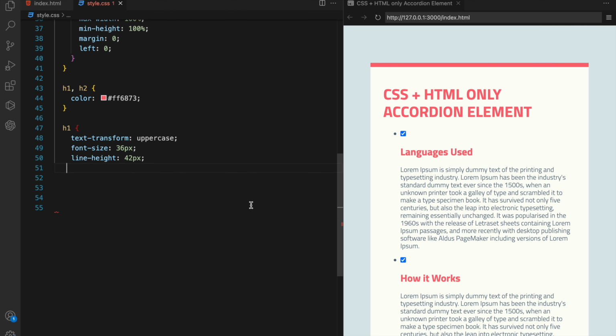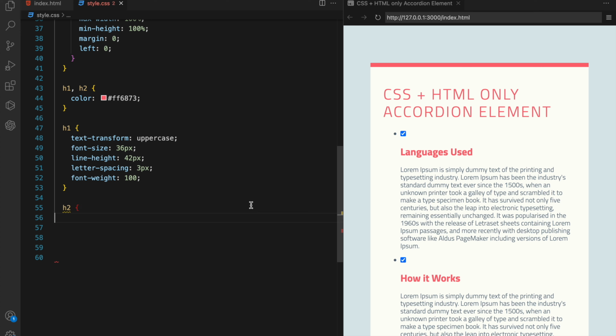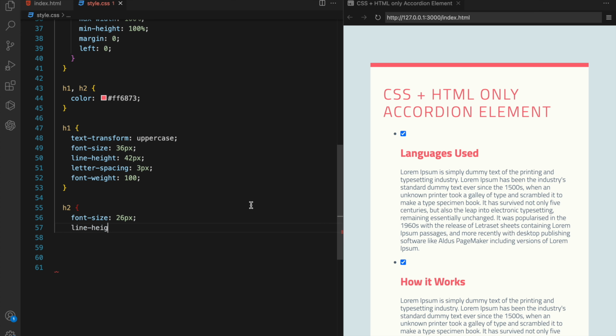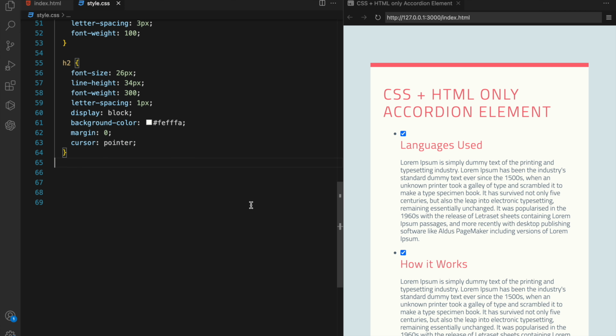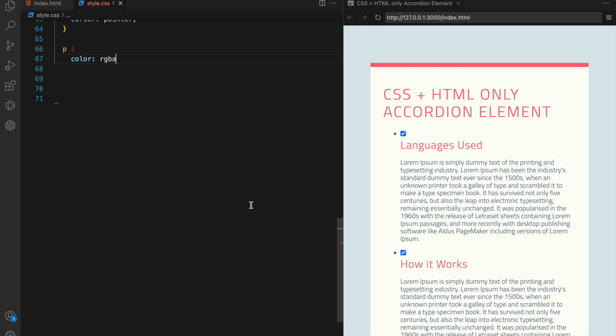This section applies styles to the body element for screens with a maximum width of 550 pixels. It sets the box sizing property to border box, which includes padding and border in the element's total width and height. It also resets the transform, maximum width, minimum height, margin, and left properties for the element.